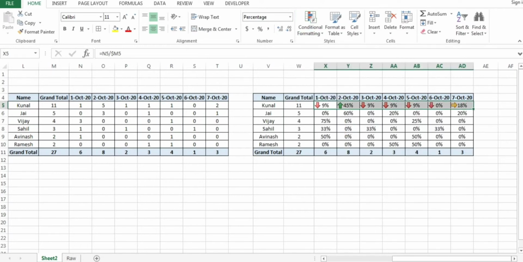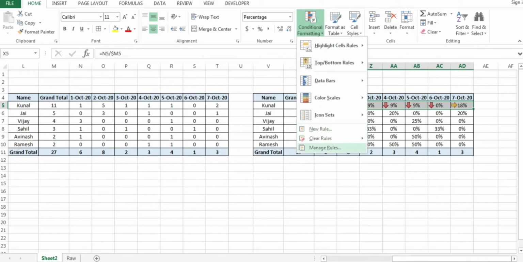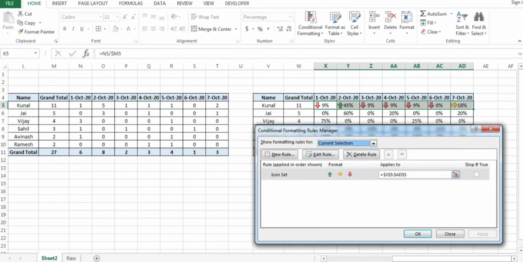Now here this analysis is not showing correct because 9% error it's showing down, again for 45% it's showing in green. That is not correct because these all are errors. So I will just reverse it again. I will select this entire row, go to manage rules, and double click here on icon set.